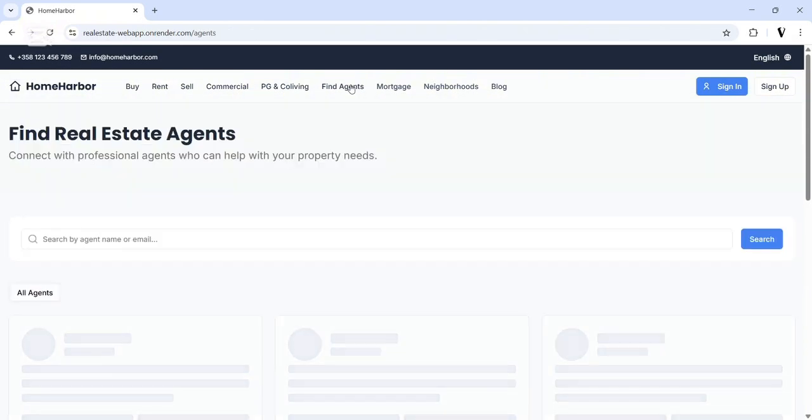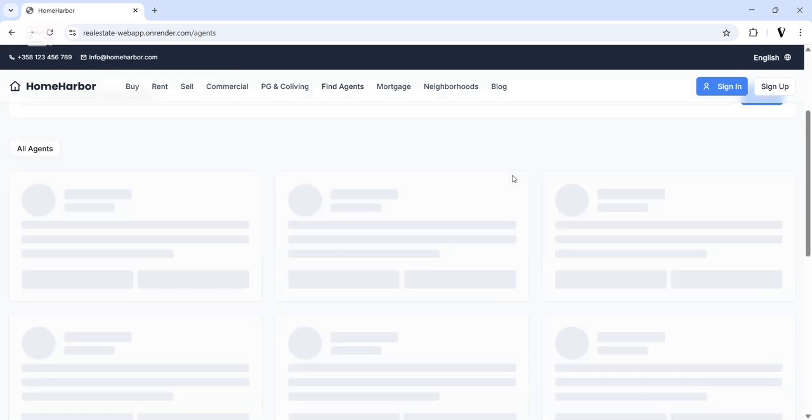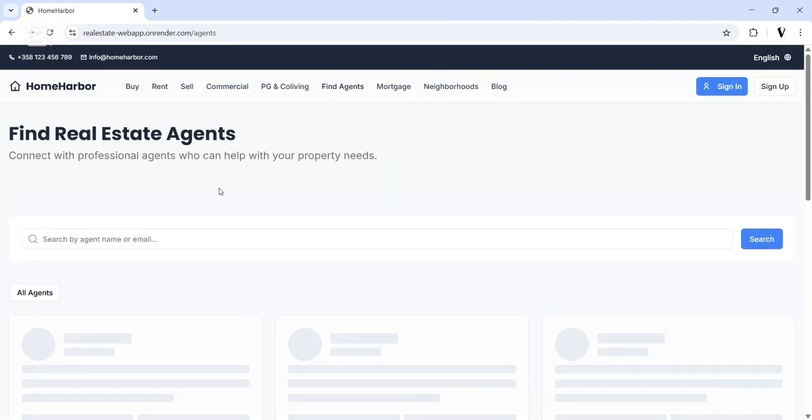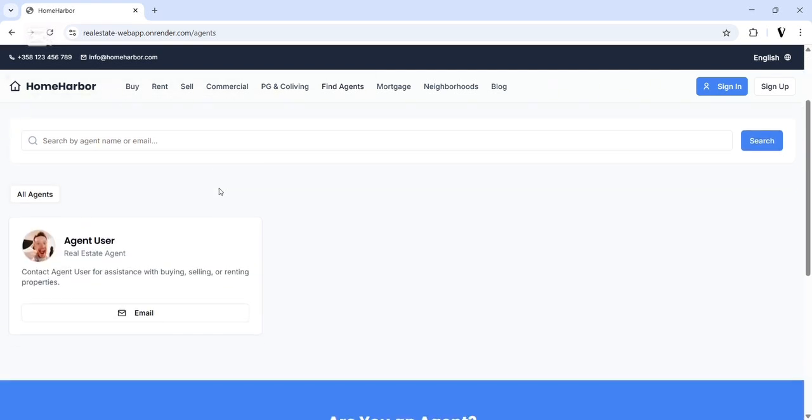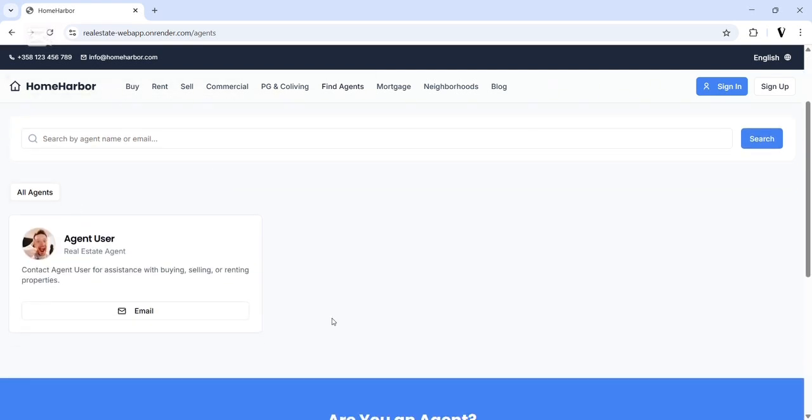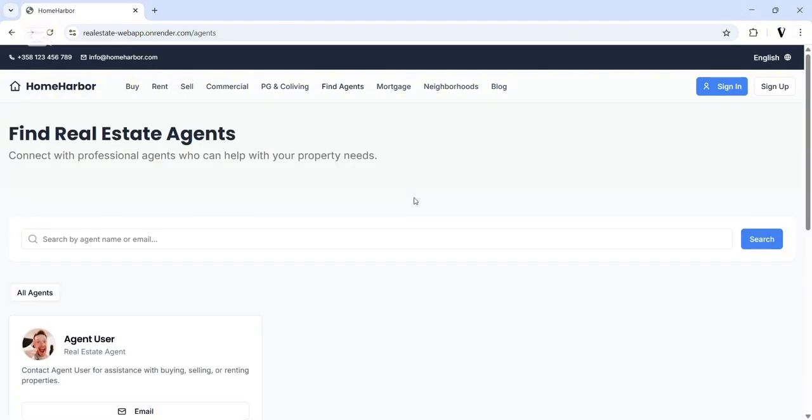Then there's an option to find agents. So let's say that you just want some agent, and then you just want to find those specific agents and then just go buy the property through them. So that's the option to find the agent. We don't really have any agents right now, so that's why you can't see any agents here. There's only one dummy agent, so you can try contacting them from here. It even takes you to the link of email whenever you click here.